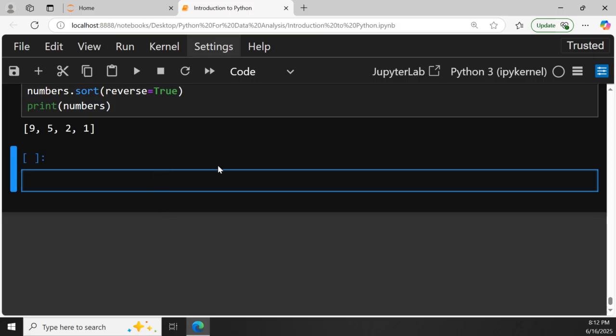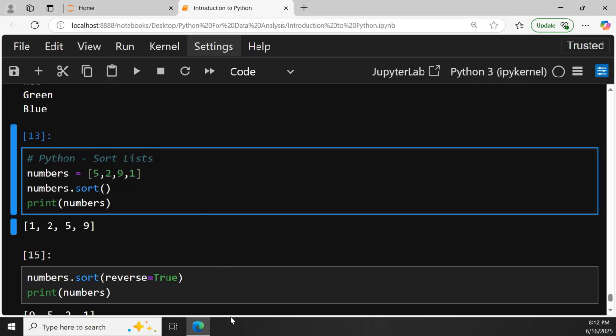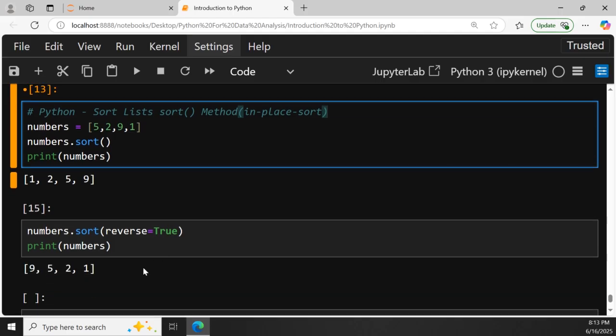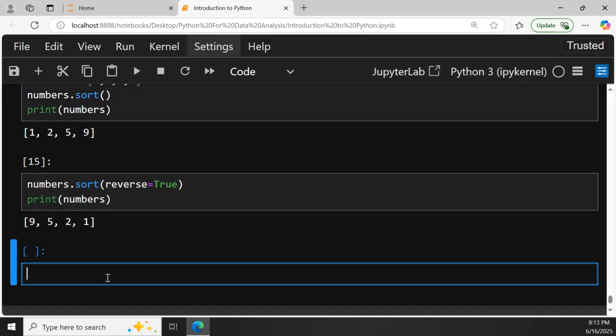So this one we did now is the sort method. The one we just did now falls under the sort method. Let's look at the other one, which is what I'm saying now, that it will not affect the original data set. That is the sorted function.